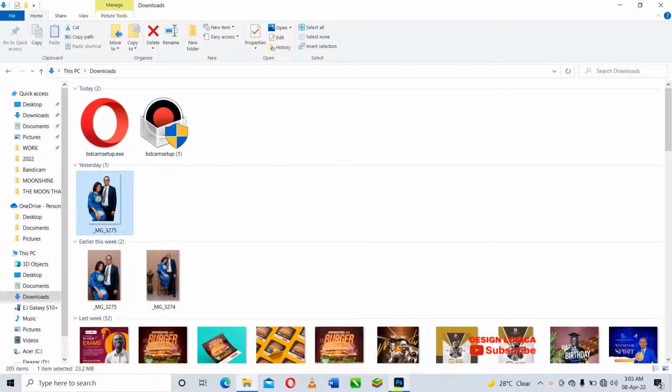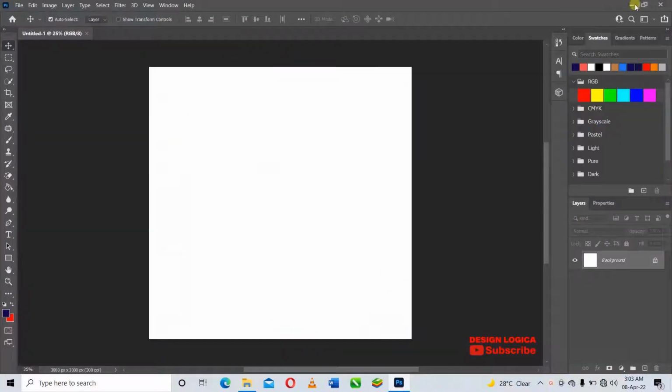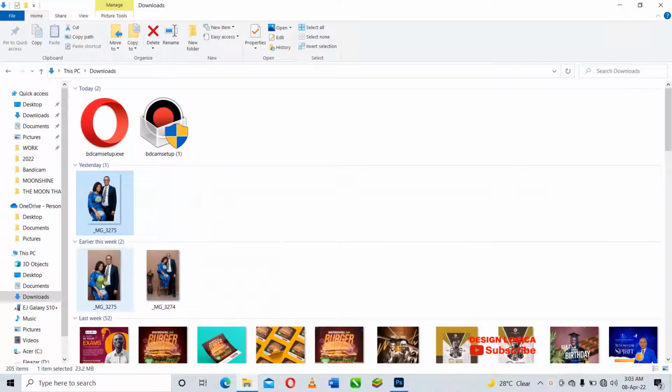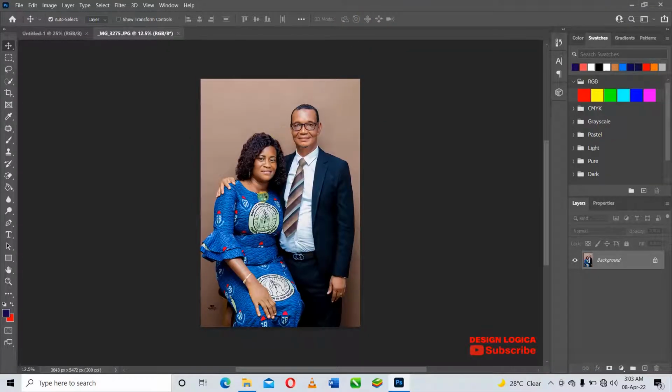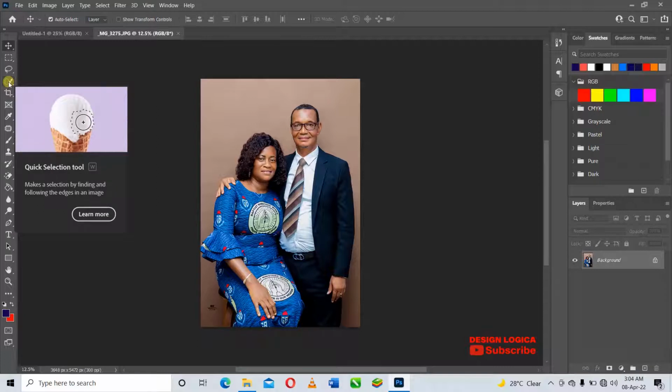So starting, you open your Photoshop, or if you like, you drag the picture to Photoshop, place it anywhere that you want, and then Photoshop will bring up the picture. We are going to use only one tool, and the tool that we are going to use is the quick selection tool. That is the tool that we are going to use today for the background removing.